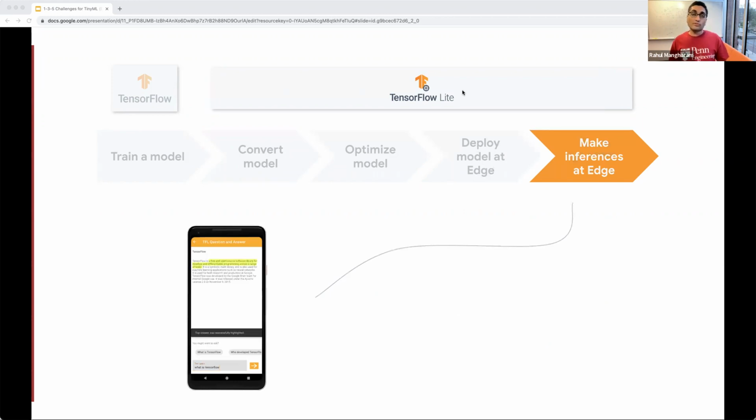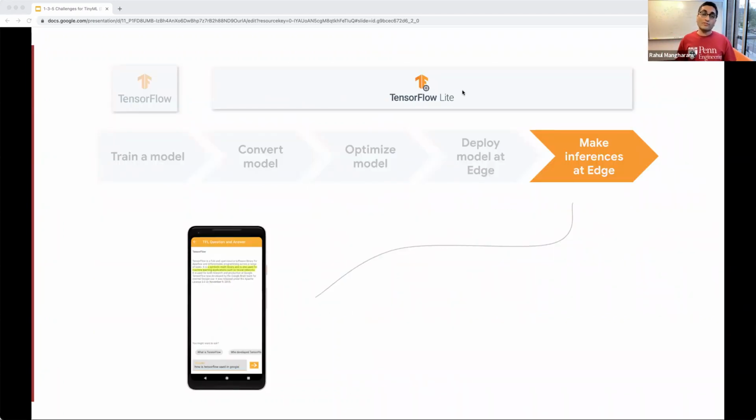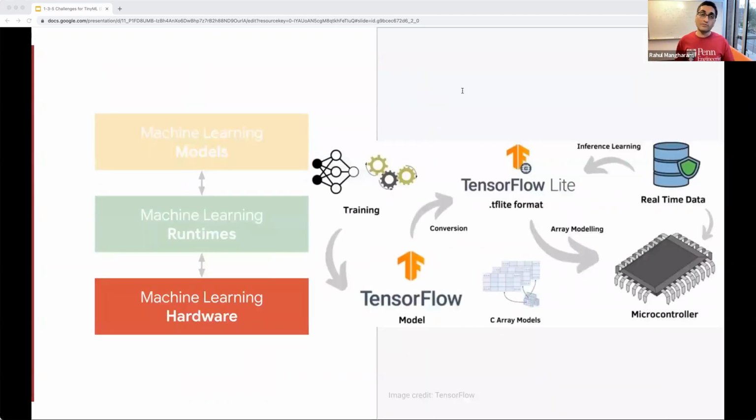I'm just showing you a smartphone here as an example, but the general idea is that once you manage to squeeze things down and put them on a device, then you can really start using it repeatedly. For all of that, we'll be focusing on TensorFlow Lite, and we'll walk you through from TensorFlow to TensorFlow Lite, and in fact what's called TensorFlow Lite Micro, which is at the runtime level.